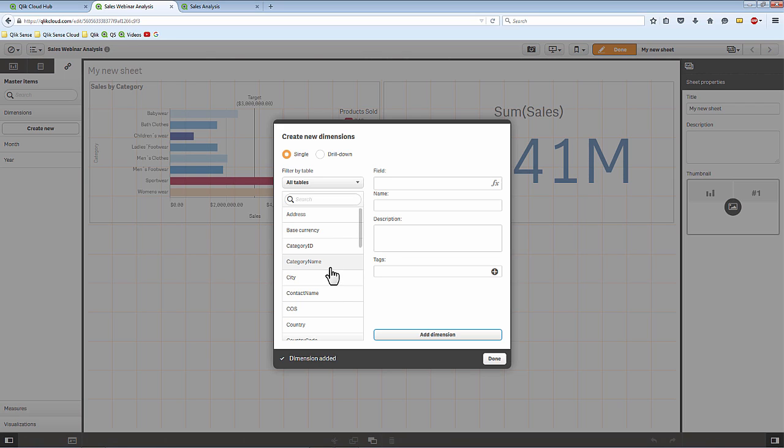You can create also simple ones, such as category name is in the field list, but I want it to say category.